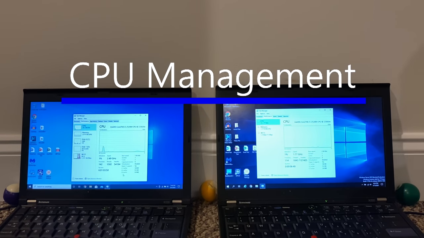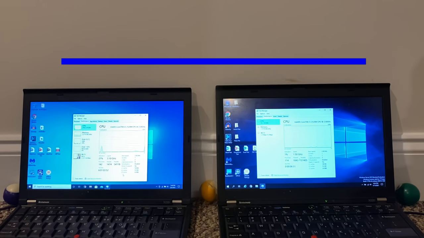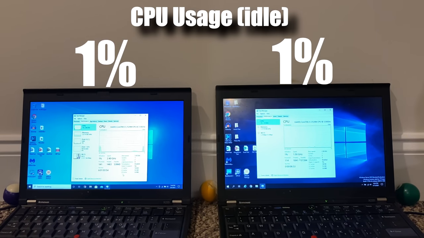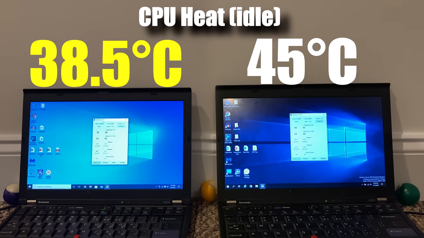And here's CPU management, and honestly pretty boring if you ask me. Both OSs were averaging 1% CPU usage most of the time, so nothing really to report there. The most notable thing I should mention though is that the idle temperature of both machines were completely different. Windows 10 wins by an average of 6.5 degrees.